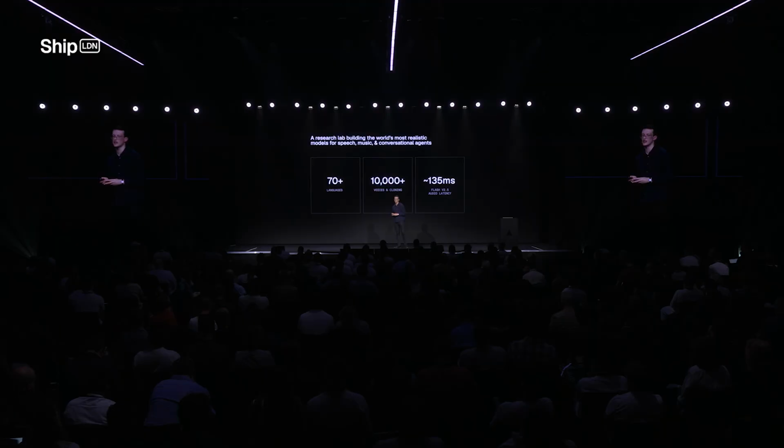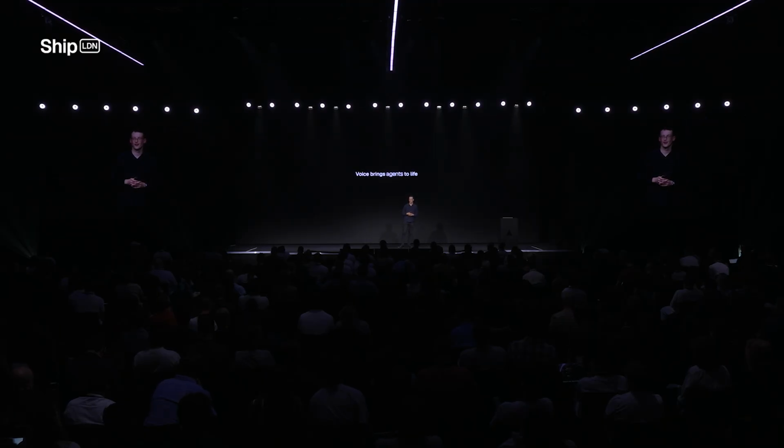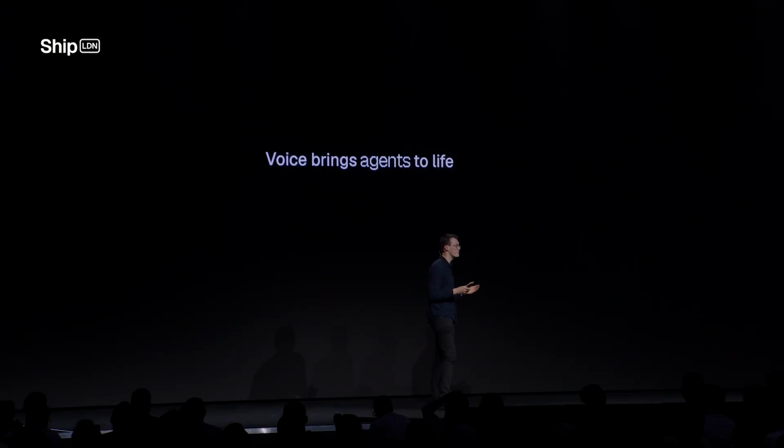And today I'm going to be talking about one of those components, which is the speech engine. The speech engine is designed to make it really easy to add a voice to agents. Why is that important? Voice brings agents to life. For the same reason that for the last 50,000 years, humans have decided to communicate with each other using voice, voice is really, really useful for interacting with agents.